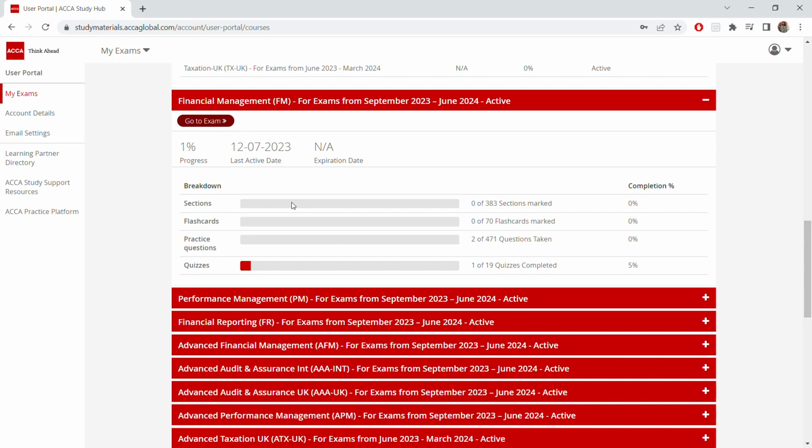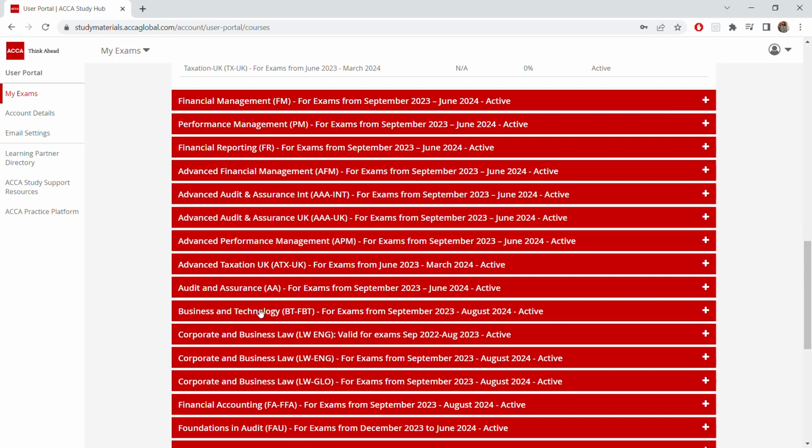Okay, then we have flashcards, practice questions, and quizzes at the end of each chapter. Around 5 questions will be there for each quiz. I've done one quiz for Financial Management, that's why it's saying completion is 5%. Okay, you can see questions are 471 questions. It's a great number of questions, right? 70 flashcards and 383. Okay, so we'll just open another subject.